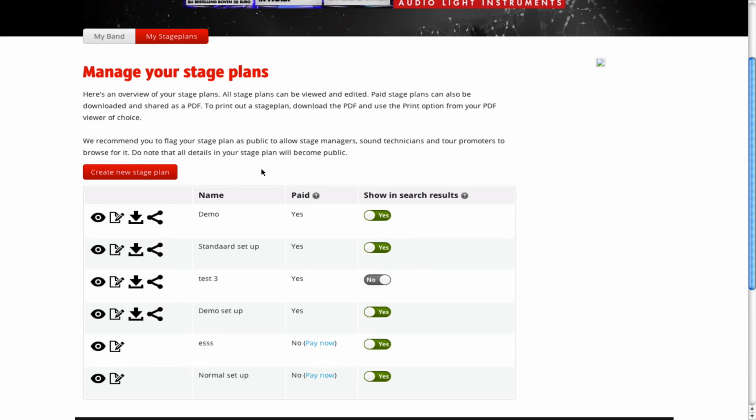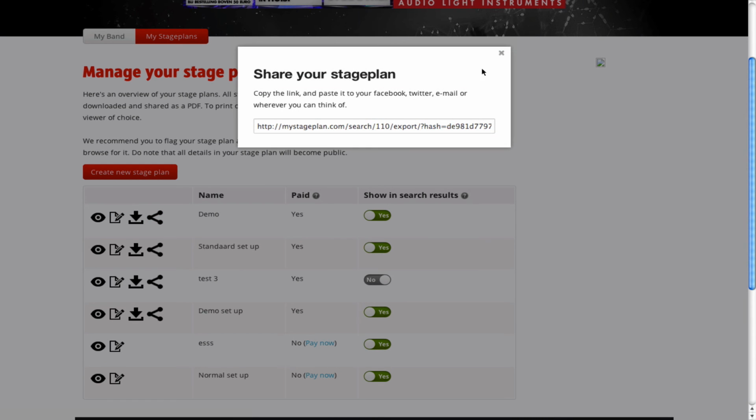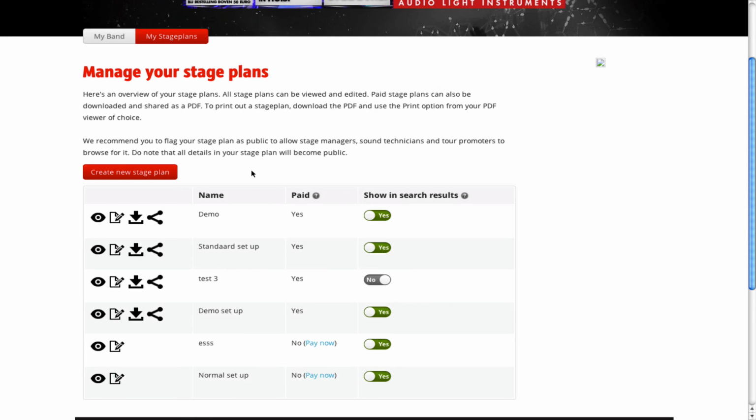When you've paid for your stage plan, you can get an overview of all the stage plans you have created on the My Stage Plans page. You can view and edit your stage plan, download your stage plan as a PDF, or you can embed a link on your own website. You can also check the payment status on this page.